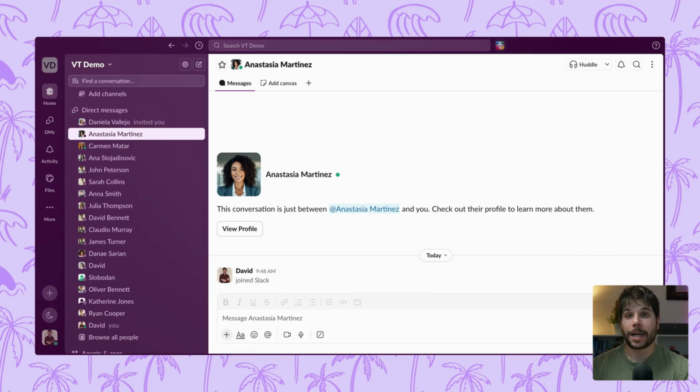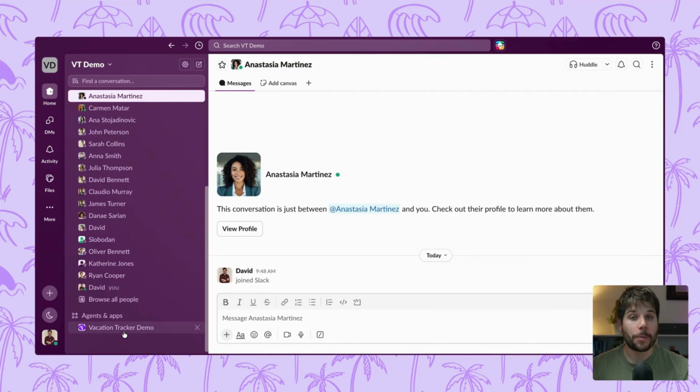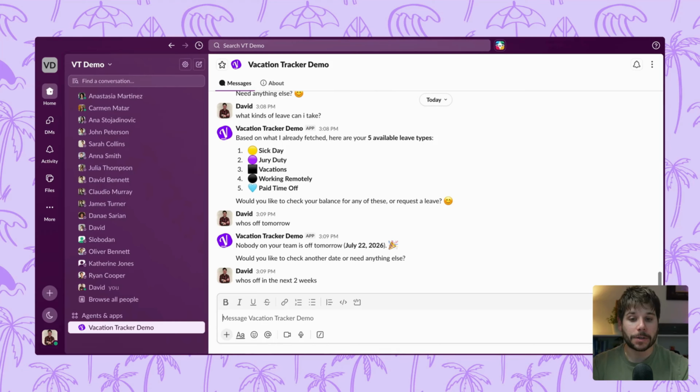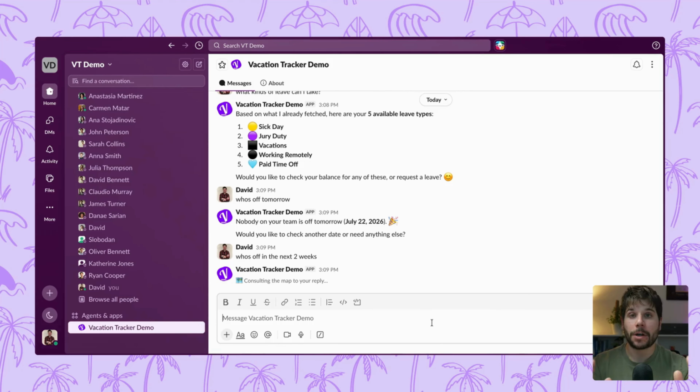So now, the next time you open up your Slack workspace, you can scroll down to the Agents and Apps section and open up the VT bot and begin conversing with it when it comes to all your leave questions. You can ask it a question such as, who's off in the next 2 weeks? And then the AI bot will now start to crunch the information solely for your organization and then of course provide you with an answer.